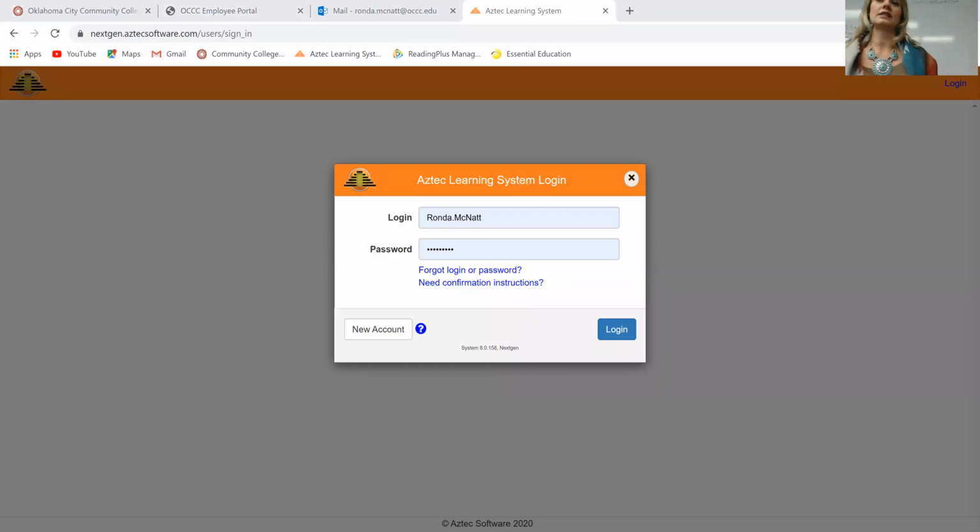So we're going to log on to Aztec. It is very easy to get on. This is all we need. The address up here you can see is nextgen.aztecsoftware.com. You don't need anything beyond that for an identifier.